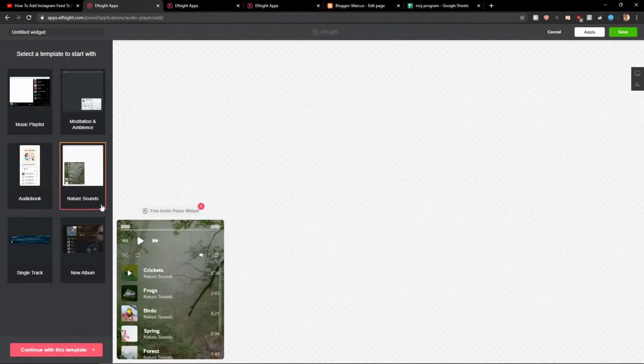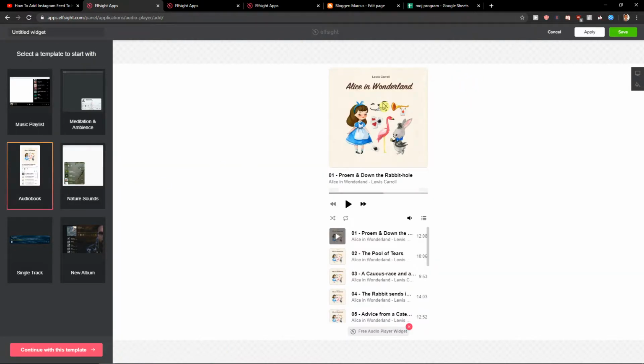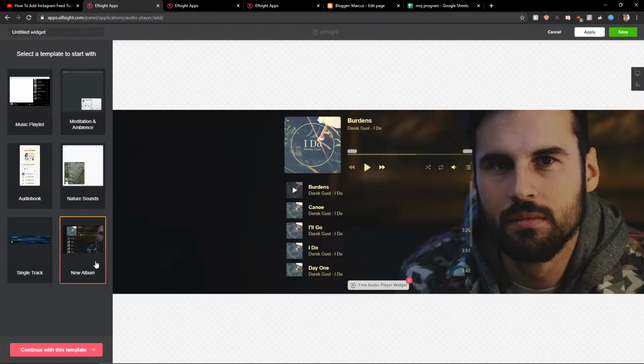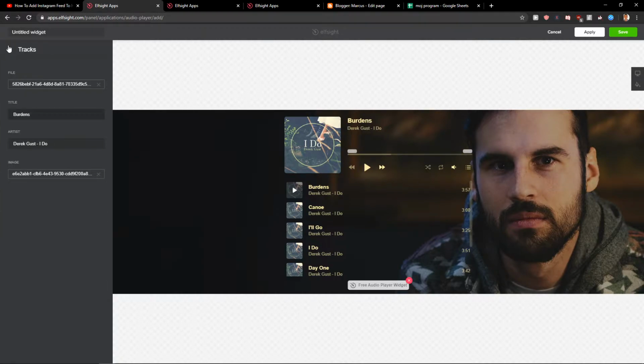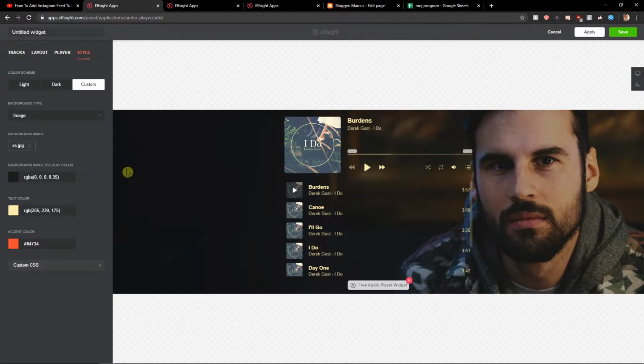There are two ways you can do it, and I will show both of them, okay? So the first one is, let's say I'm going to add it here, new album, and then we will make a floating one, and we will also embed it into our page. You can easily add tracks here, upload the files if you want, change the layout, the style, custom, whatever. You can edit everything.